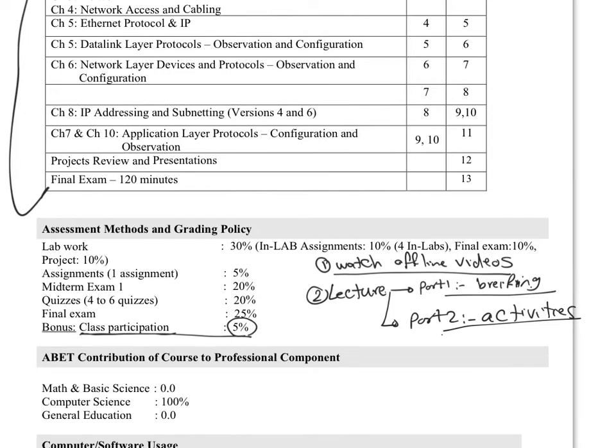so this is basically how the flipped classroom is going to work. First you will watch the offline videos, and then the lecture is going to be divided into two parts. Type to go through the assessment.